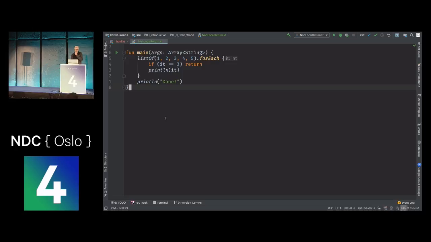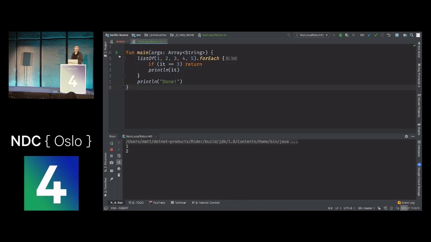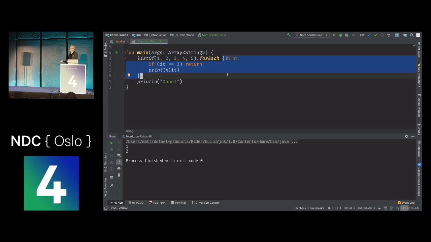So if we have a quick look at it here, we can see it and we can run it, and it prints 1, 2, and then it comes out. This is because of what we call non-local returns. A non-local return is this return statement here, which is not returning out of our lambda. So we've got a lambda here. It's not returning out of that. It returns out of the overall containing function. So it returns out of main itself.